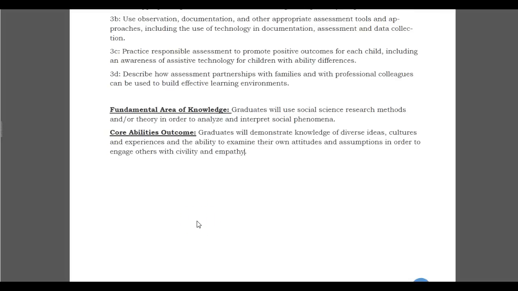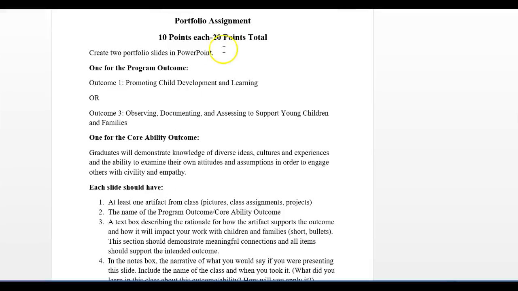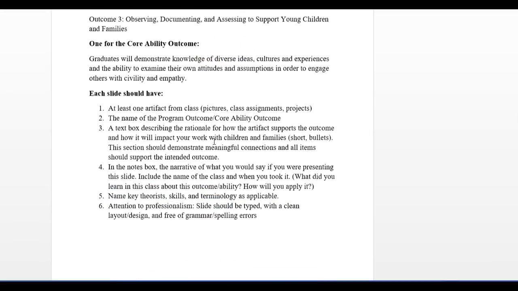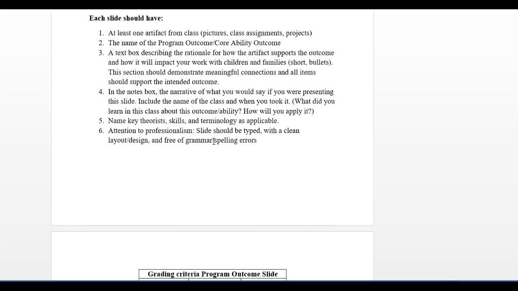Okay, so let's revisit that assignment criteria sheet for the portfolio. Okay, so we've looked at the outcomes and we've looked at the core ability, and you see where to find that in your syllabus. Now let's look at the criteria for this assignment. So each slide should have an artifact from class. So you can take a picture of something that you've done, you can take a screenshot of an assignment that you've done, you can use a picture that might highlight something that you've done.